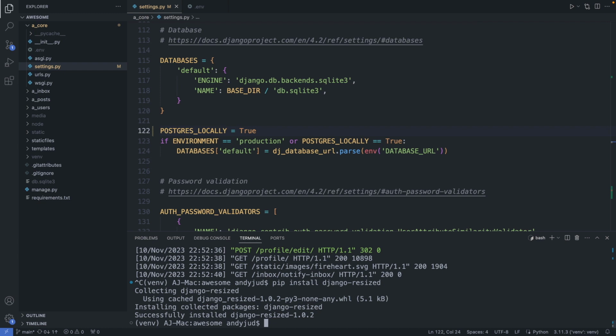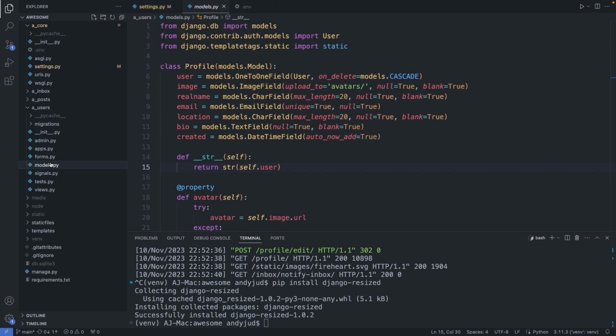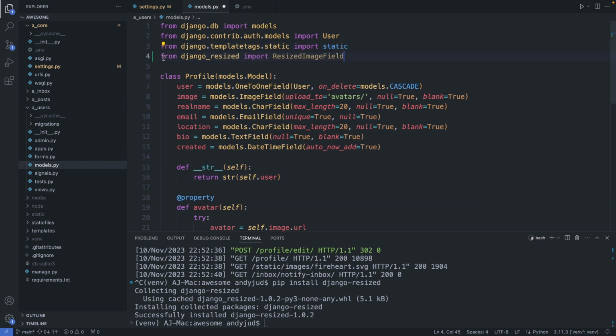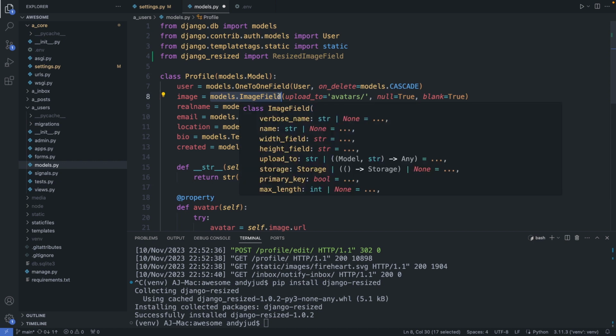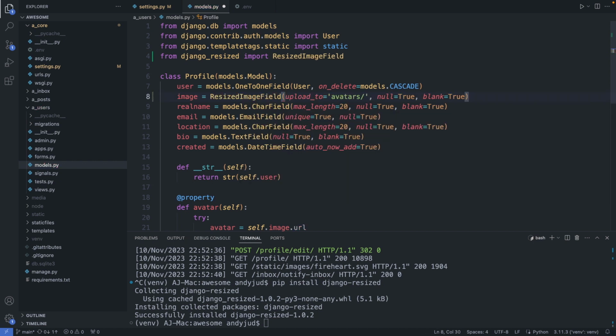Alright, now we go to our models.py file in the users folder. Here I import this package: from django_resized import ResizedImageField. And here in my Profile model class, I update the image property. I change the models.ImageField here to ResizedImageField, like that. Now with this one I can specify the size I would like to upload to the server.